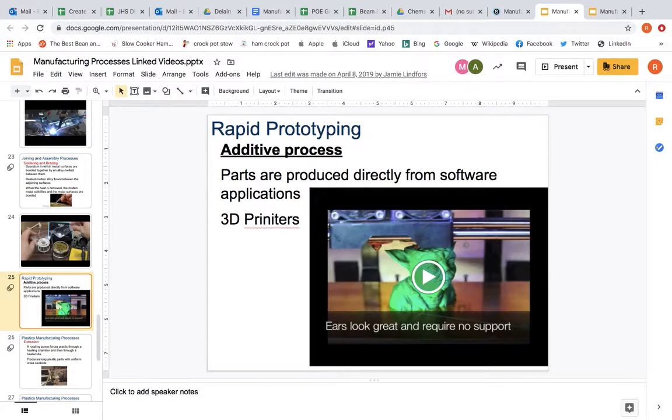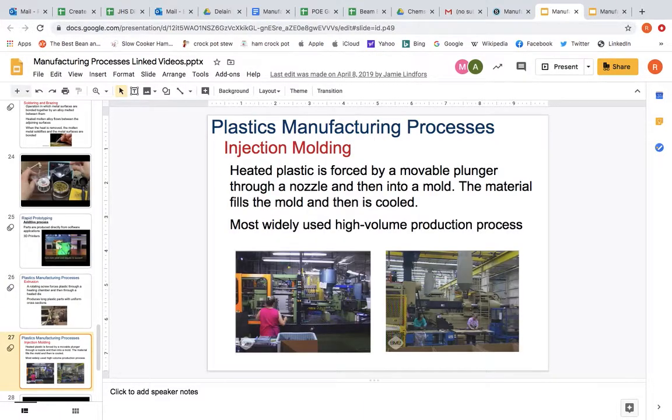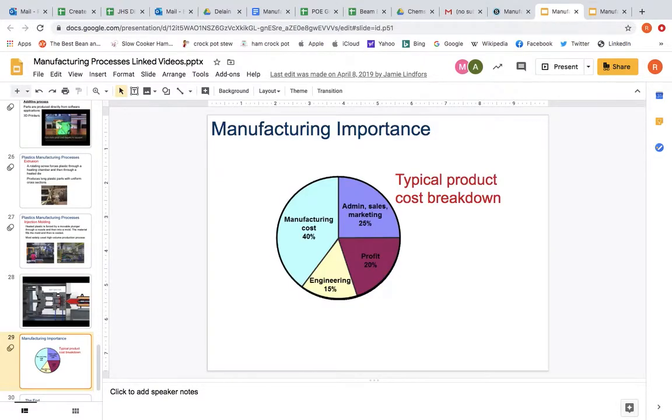Additive process, 3D printers. We have these at Johnson, where you can use melted materials and gradually, little by little, put them together to make the shape that you want. Okay, extrusion and injection molding is just forcing material through a nozzle into a mold, letting it cool, and making a shape like that.